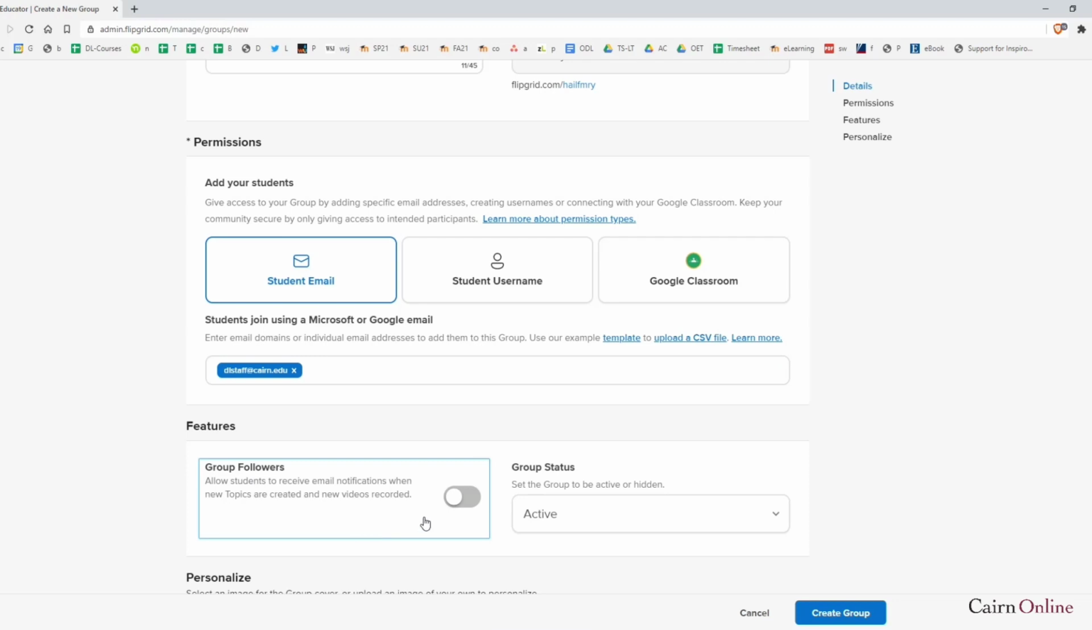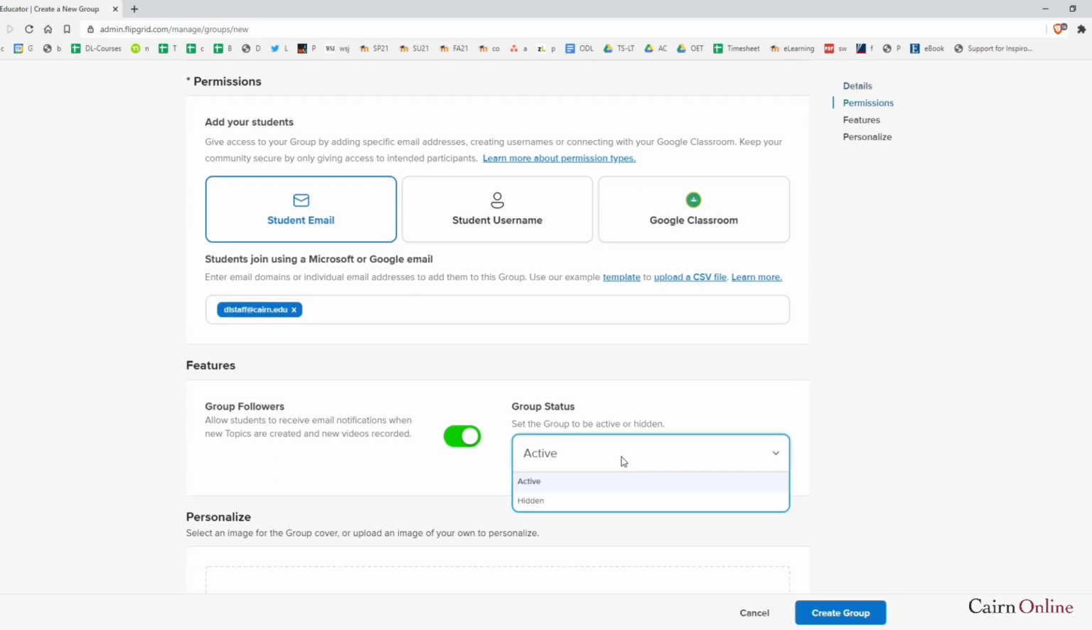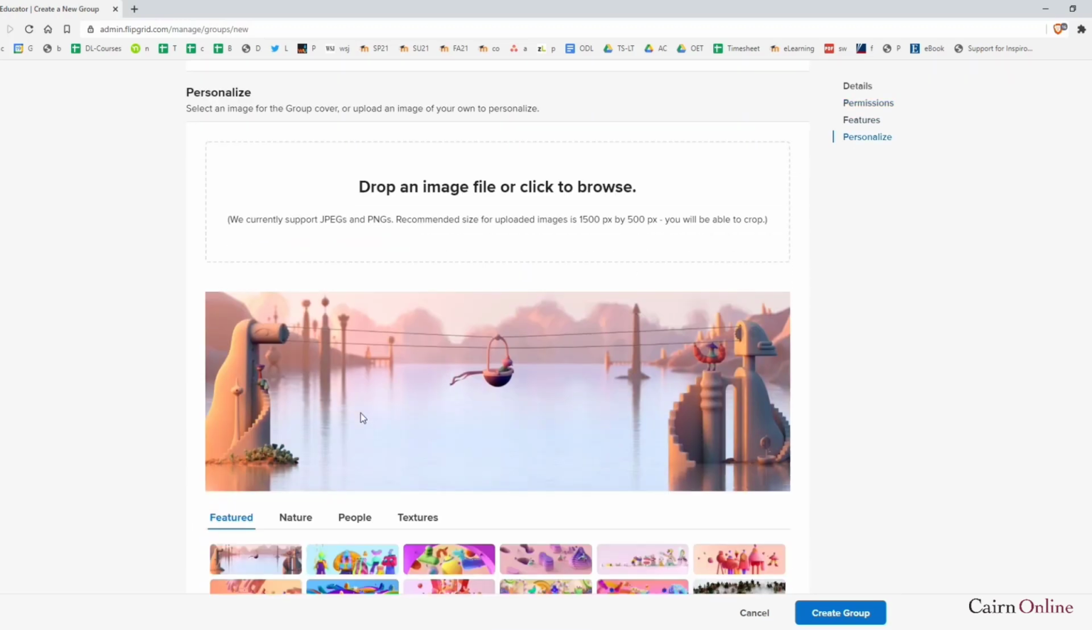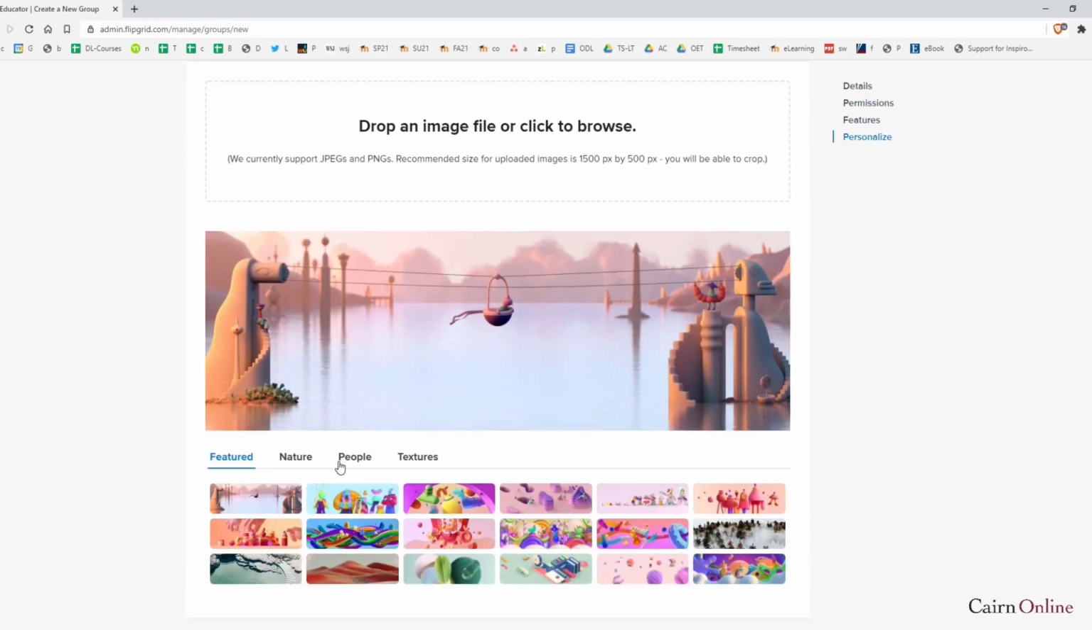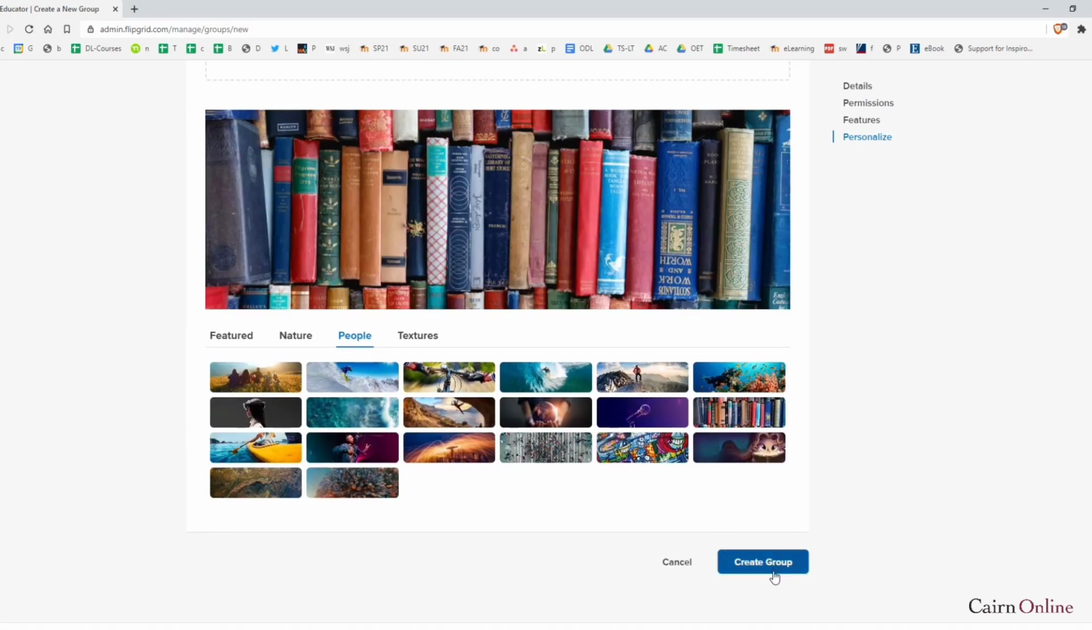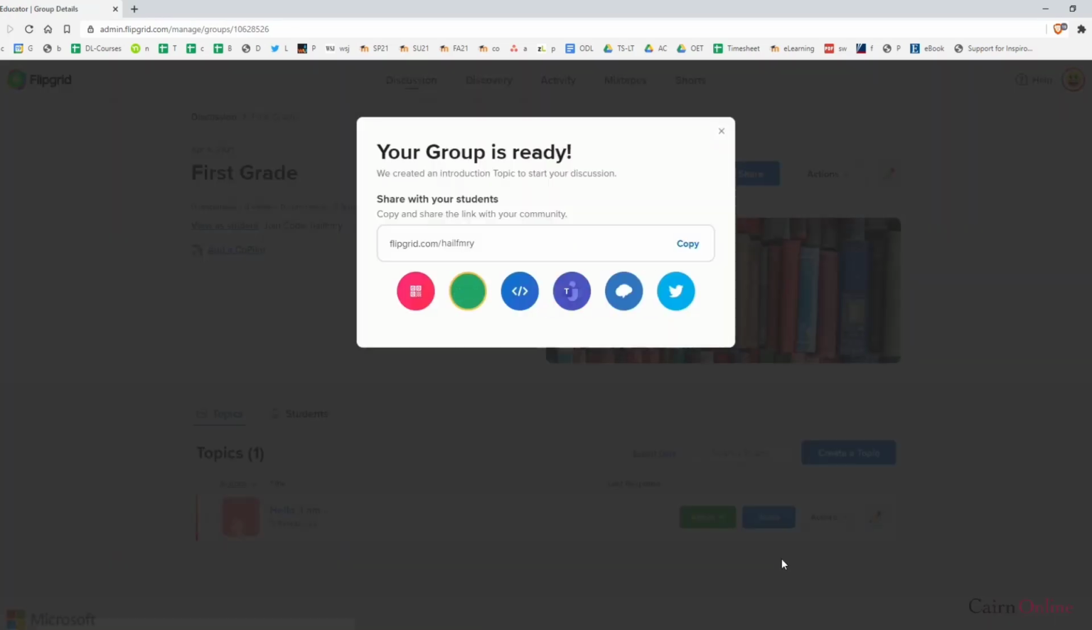Then under group followers, this is where you can enable whether the students will receive email notifications. And then under the group status, you can activate or hide a specific group. Under personalize, this is where you can post a banner for your specific group here. You can pick different options and then you press select the group.